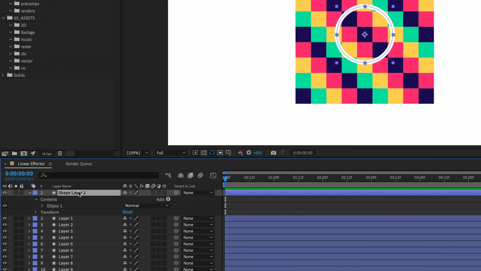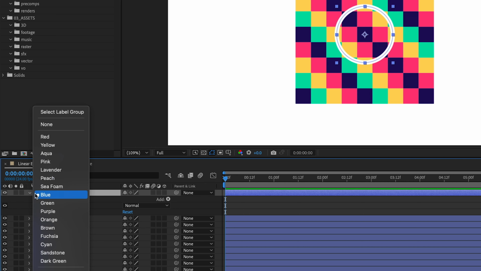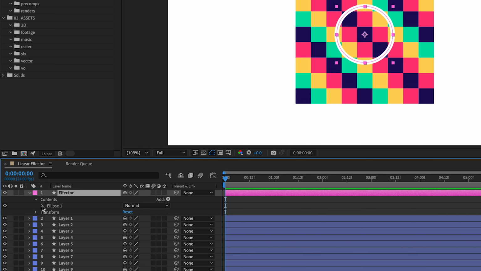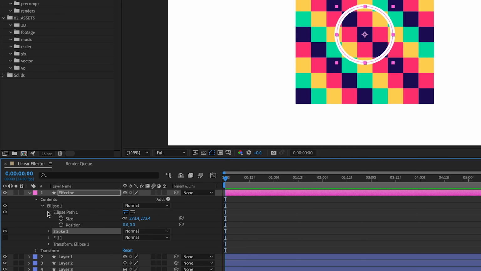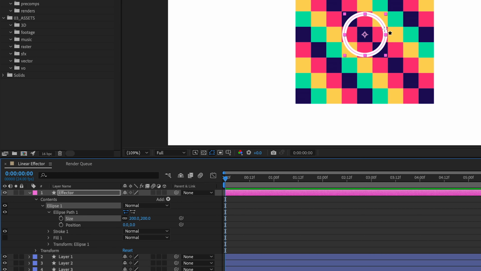We're just going to rename this Effector. We're going to change the color of our layer just so we can find it better. We're going to twirl down our ellipse options, go into our ellipse path, and change the size to something like 200. That's going to be our falloff distance, for when our shape layer gets close enough to our grid to start affecting it. And then the center is going to be when it takes full effect. So our opacity should be absolute 0 once the center of our effector is over that shape.